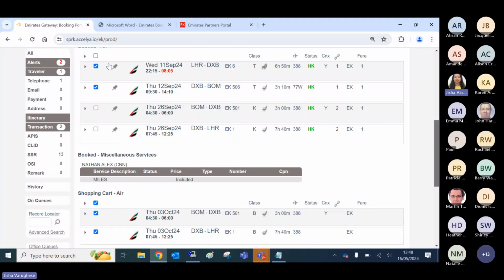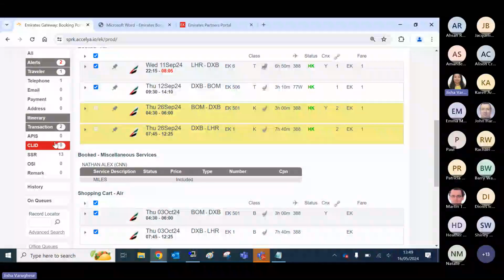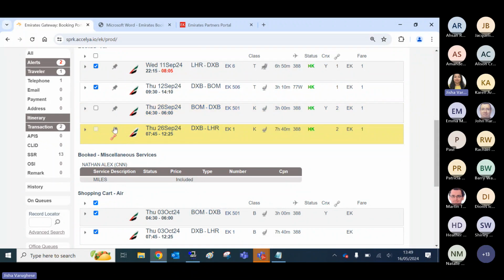So I just selected the outbound over here and selected the return as the new date. Also, you can pin the sectors and go check for the fare details. If you pin the sector, after the exchange is completed, these new flights will be replaced with this pinned sector, and the ticket will get exchanged automatically. Right now, I'm not pinning the sector.